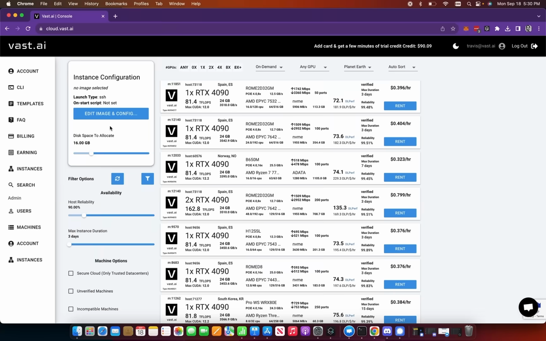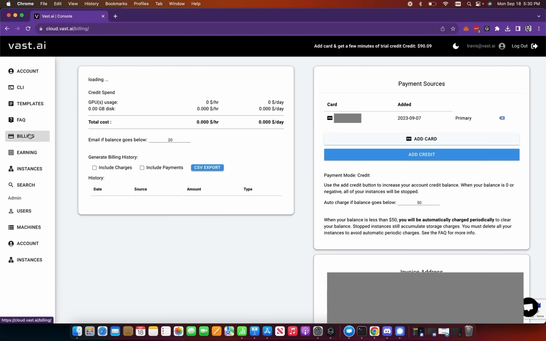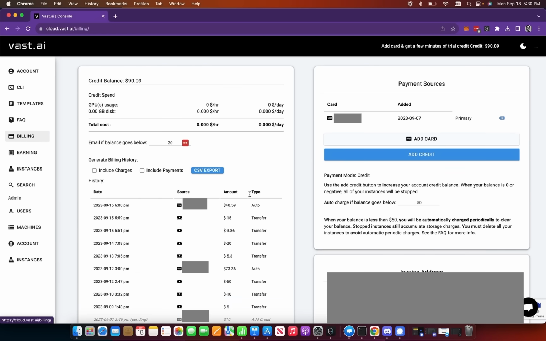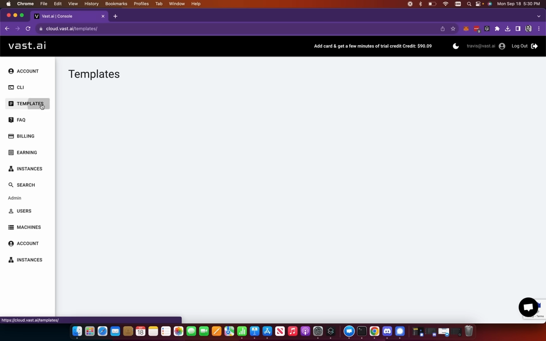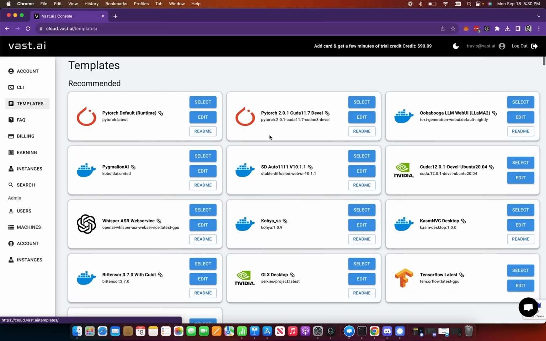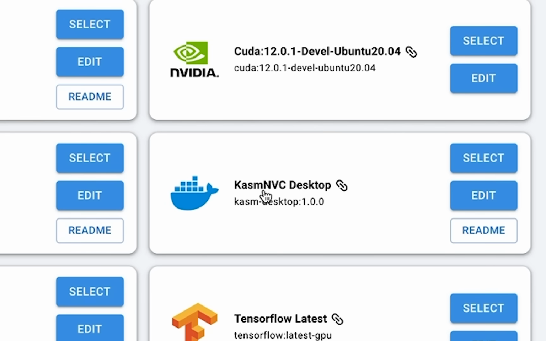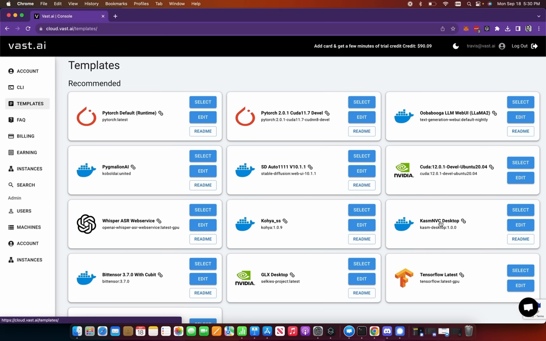I've already logged into my account. I can go to the billing section, and I can see I have a $90 credit balance, so you're going to want to make sure you have a card on file or you've added some credit with crypto. Then you just click our templates link and click the Chasm VNC desktop.